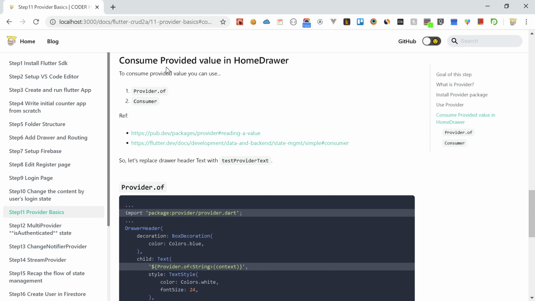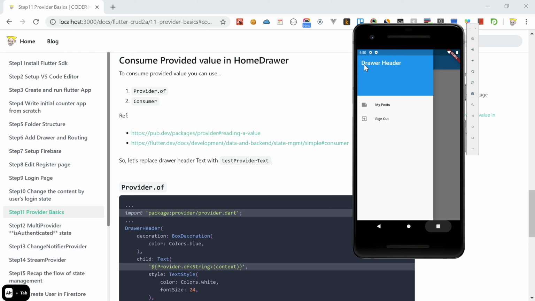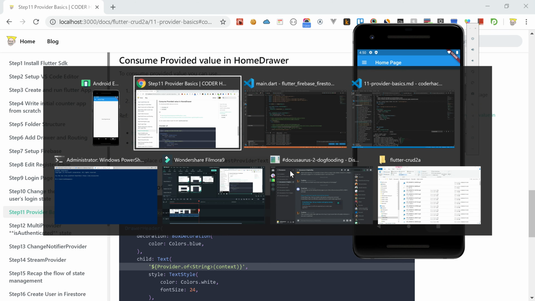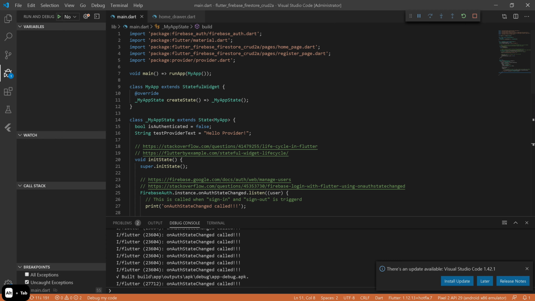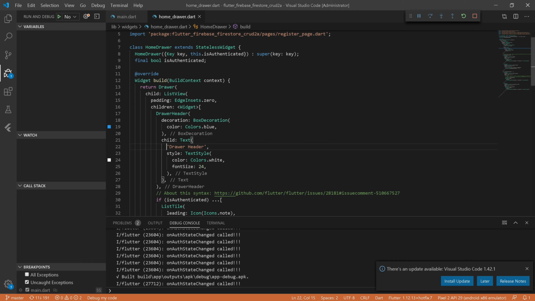Consume provided value in home drawer. To consume the provided value, you can use Provider.of or Consumer. This is a reference, so let's replace the drawer header text with the test provider text. First, please check the current value of the current drawer header, this. So let's get started. Open the editor and open home_drawer.dart. And please find this drawer header and go back to the document.